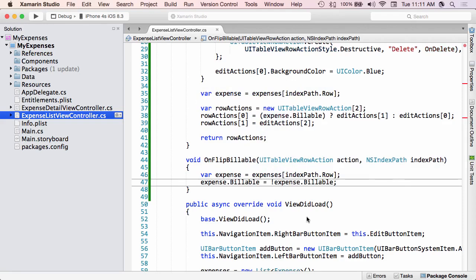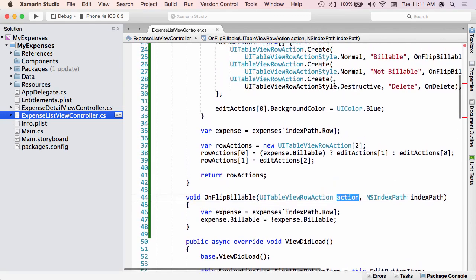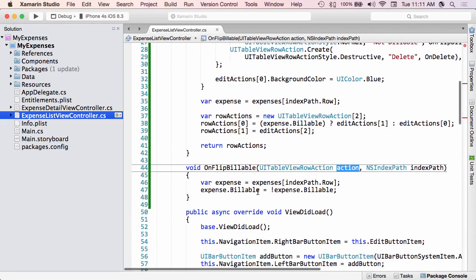So I'm not going to bother to check and see what the action is, although we could say is it the billable one, make it not billable, etc. We're just going to assume that this logic up here worked properly, and so all we need to do is just flip the flag in this case.